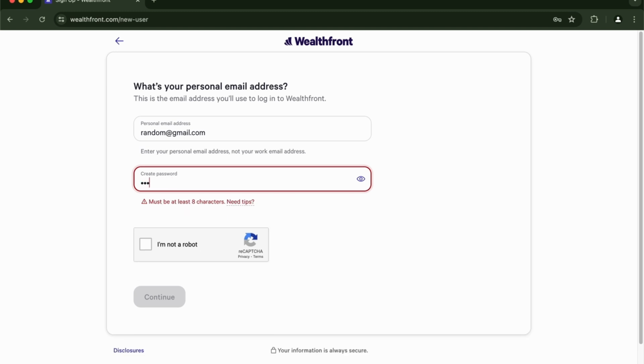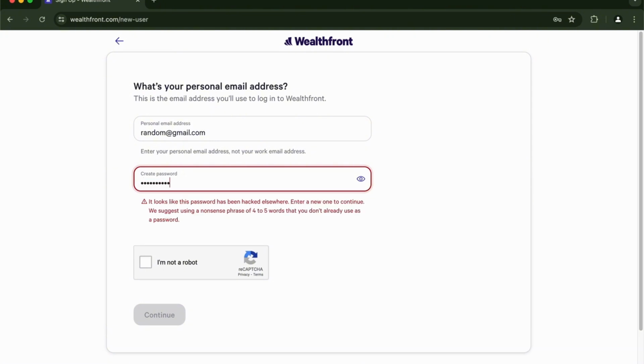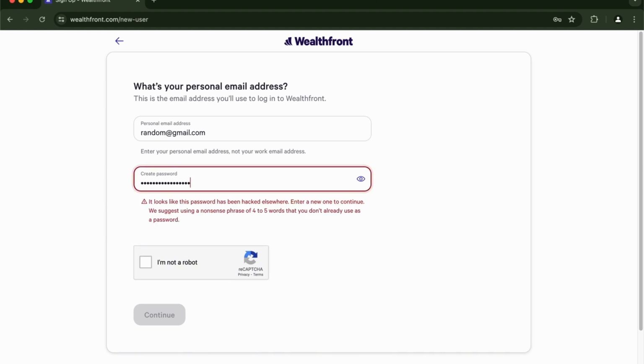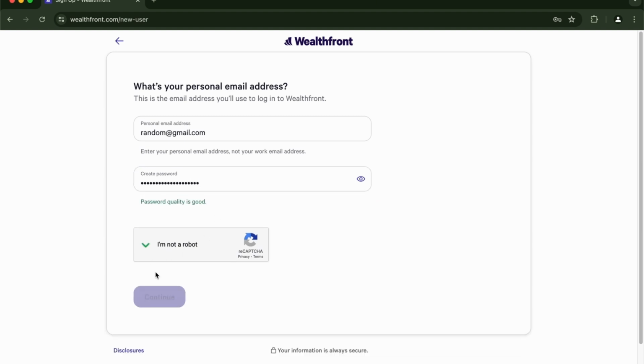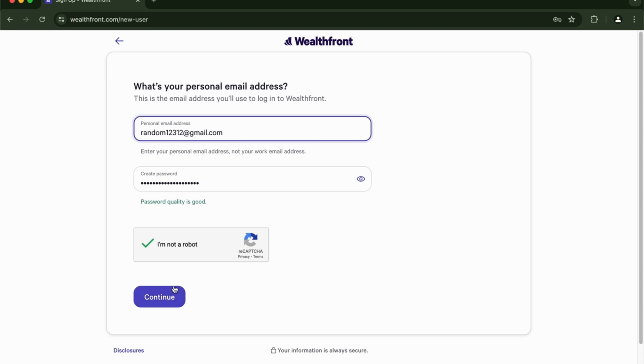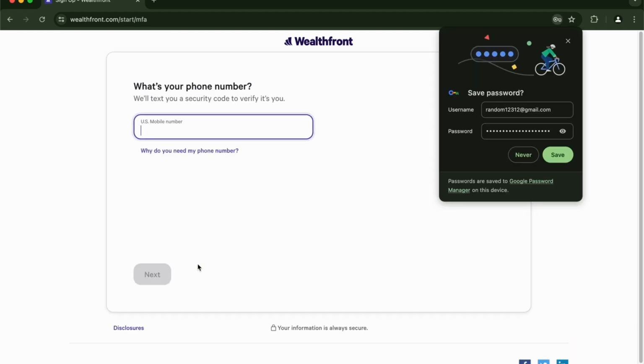Here we just place our password, a very random one. Let's just place something really complicated. There you go. And then you have to confirm you're not a robot. Here, there's already a random Gmail, so let's just place random numbers, 12312. There you go.